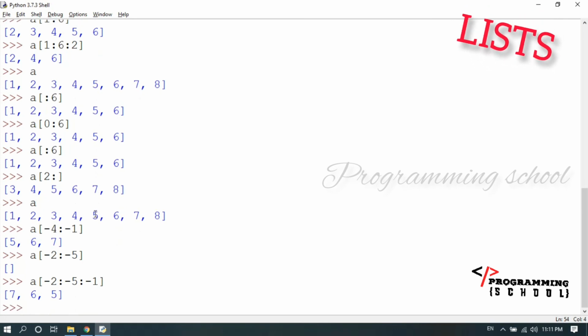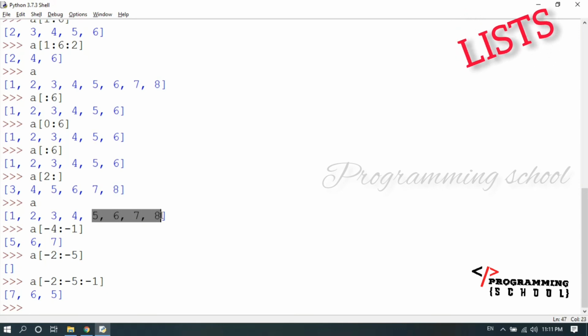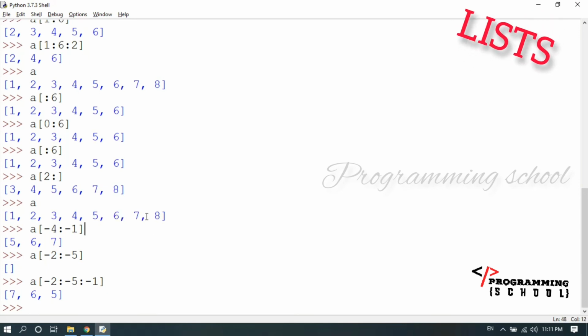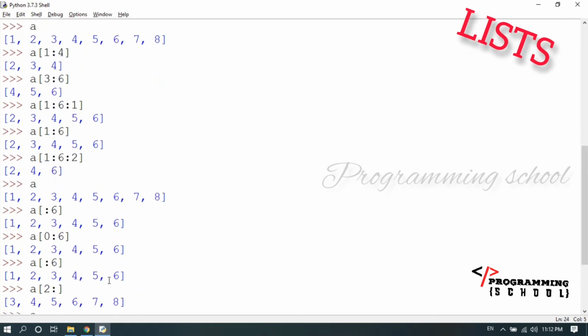If it is in a forward direction, the default value is 1. But here I am going backward, that's why I put a minus 1 here. Okay, that is about slicing and indexing, using negative indexing and positive indexing.